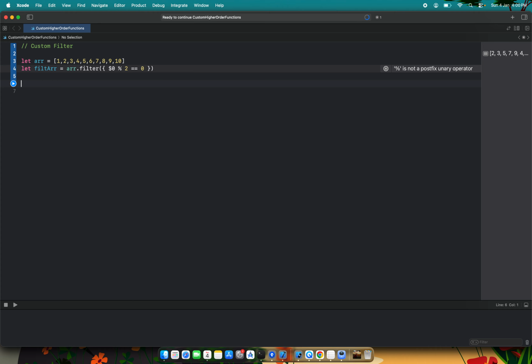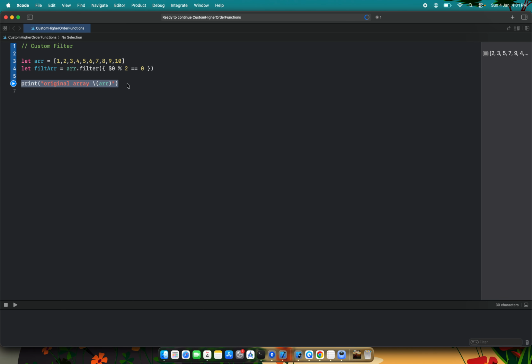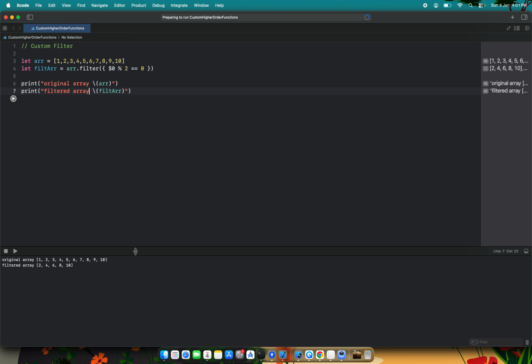Let's print. First I will print the original array. Now I will print the filtered array. Let's run. Yeah, so in the print statement we can see the original array has numbers from 1 to 10, and when I use the filter higher-order function, I'm getting the even numbers 2, 4, 6, 8, 10 according to my condition.